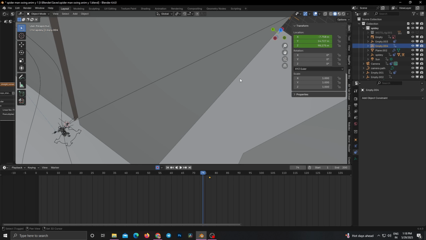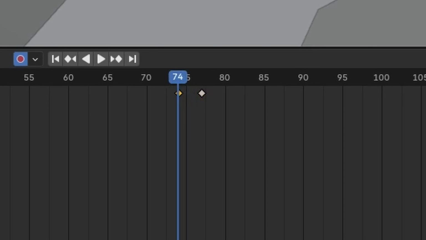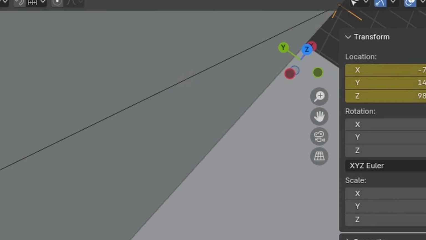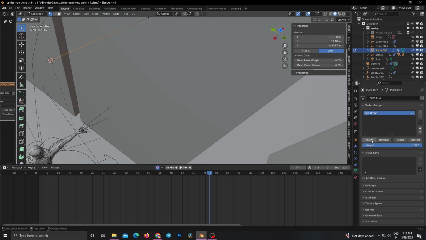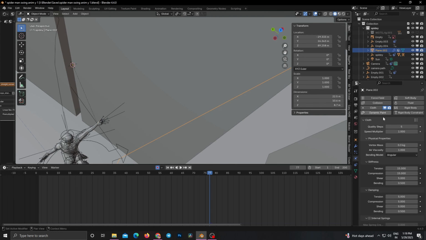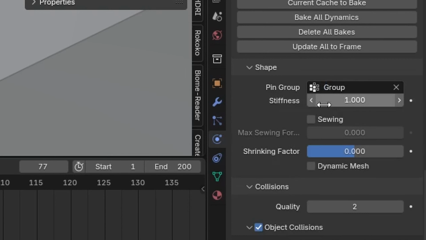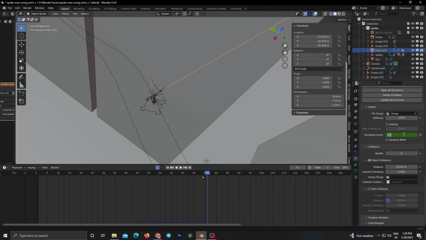and come back to the original frame and move the empty to the wrist and add a keyframe, so that it looks like it gets shot out of the wrist. Then add a vertex group with both the ends selected. Add a cloth physics and select the vertex group as a pin group. Keyframe the shrinking factor at 1 when he shoots the web and bring it down when it comes out.